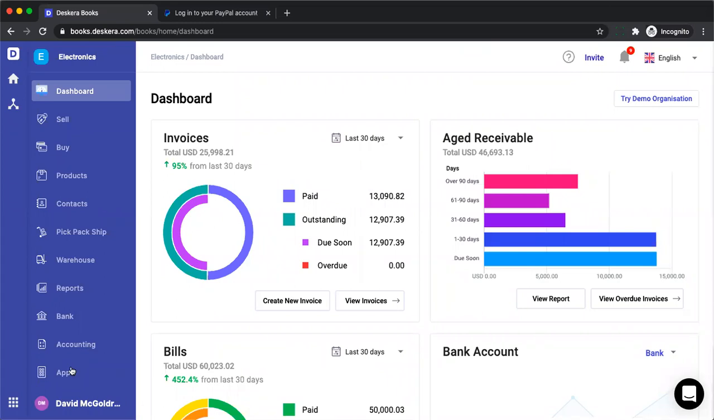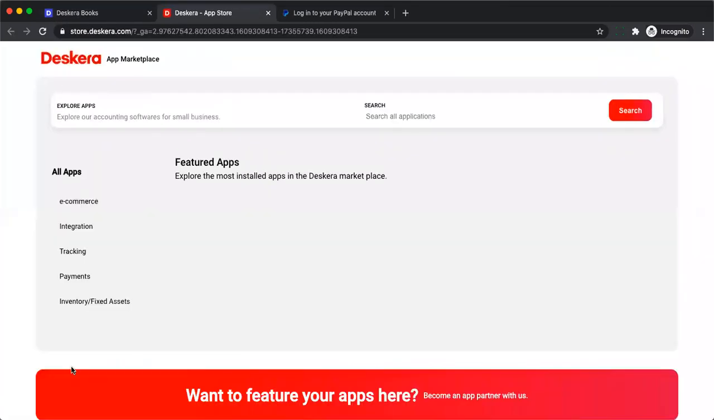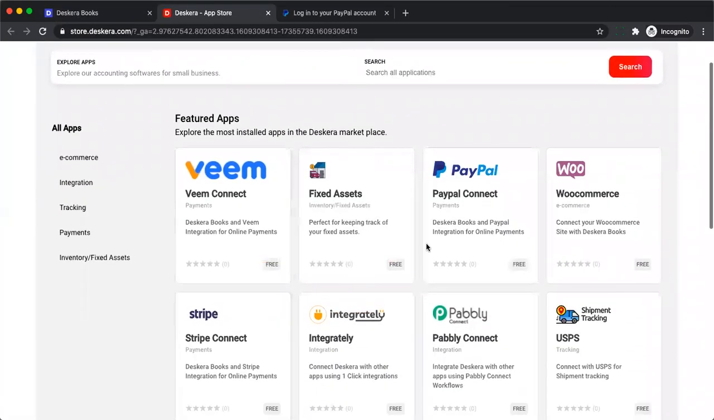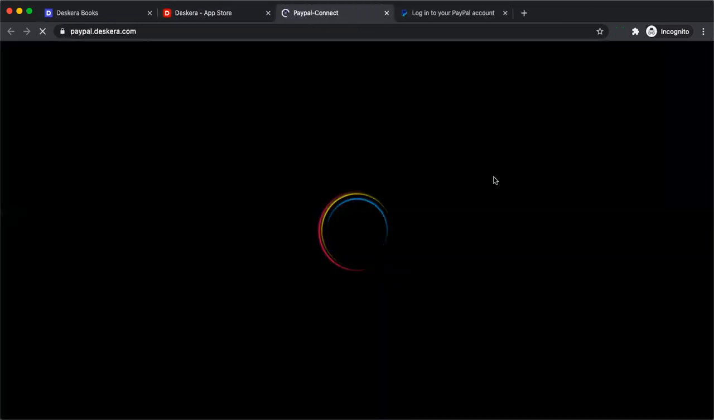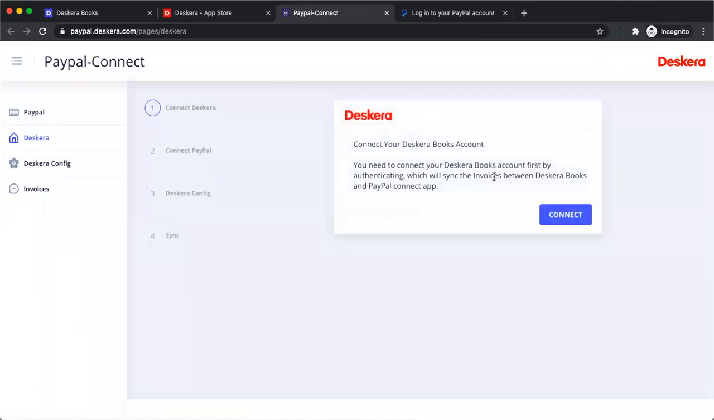First, let's click Apps. Let's click PayPal. Let's open it. Inside here, I can click Connect.